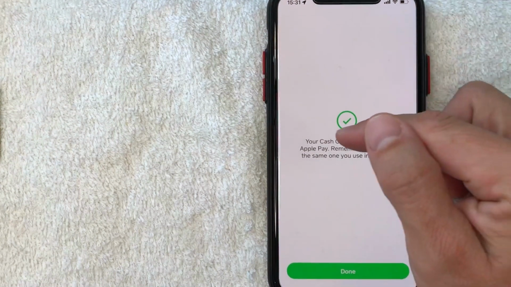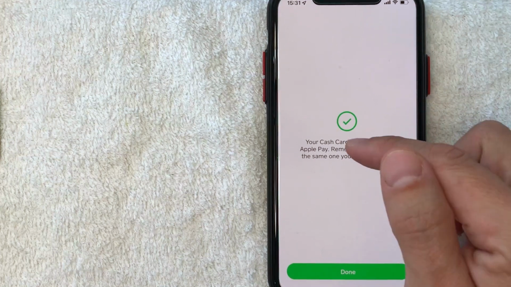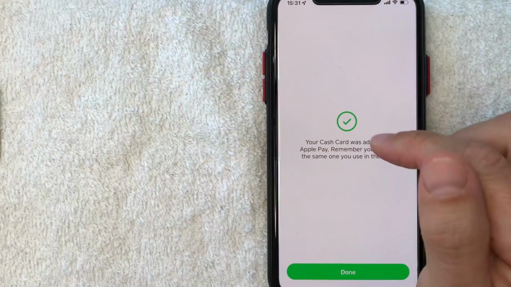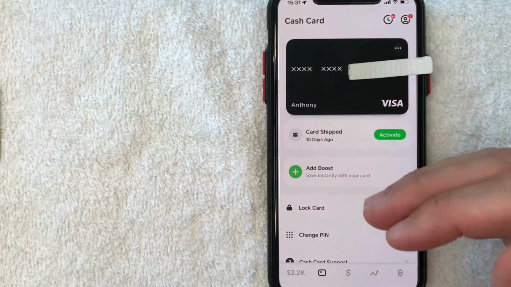And I got this pop-up saying my Cash App Cash Card was added to my Apple Pay wallet. Also, they're letting me know the PIN number is the same one that I use in the app for my Cash App Cash Card. So I'm going to click on done, and then it just brings me back here to my Cash App Cash Card screen.